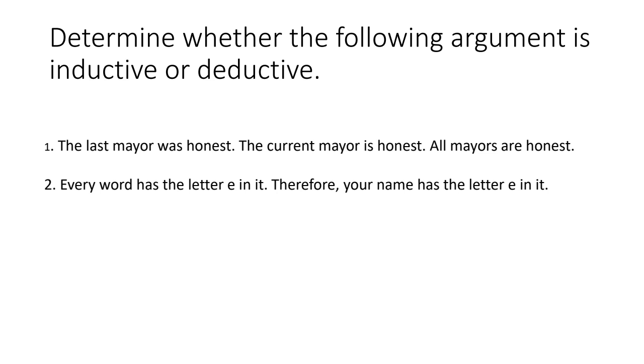For example, you could use arguments that could be inductive or deductive. An argument is usually like a sentence. It's something that is trying to convince you of a result. So number one says, the last major was honest, and the current major is honest. So the conclusion would be all majors are honest. This is inductive reasoning because the last sentence is the conclusion. You're making a conclusion based on the fact that the last and the current majors are honest, so you're concluding that all of them must be honest.